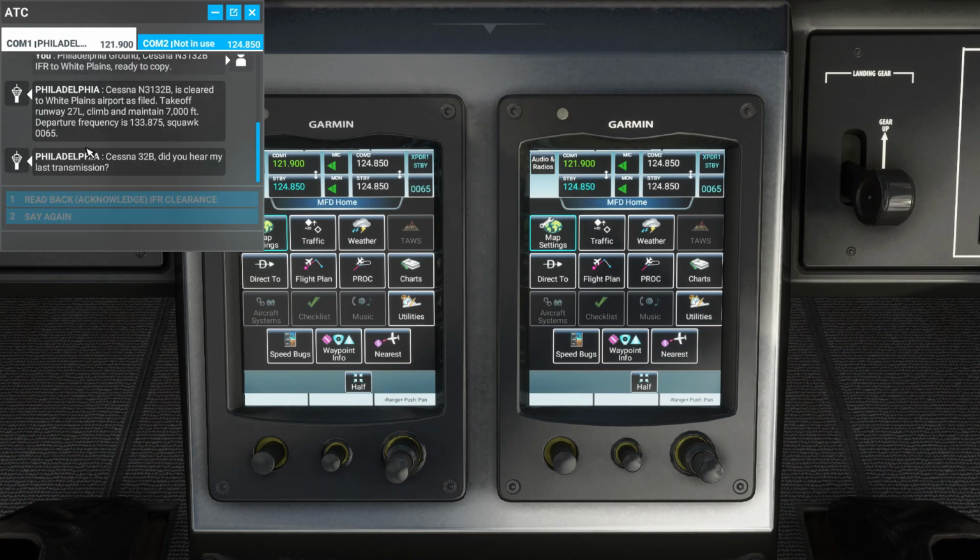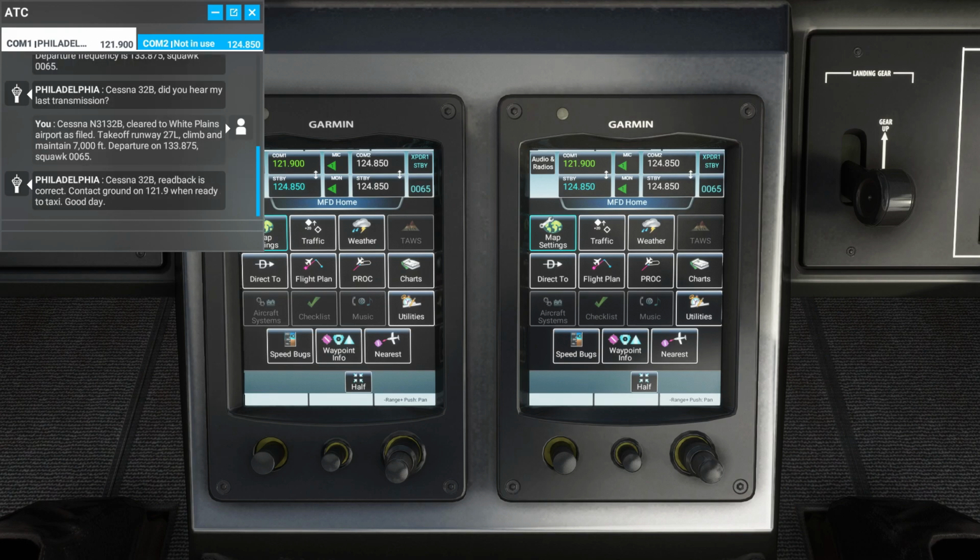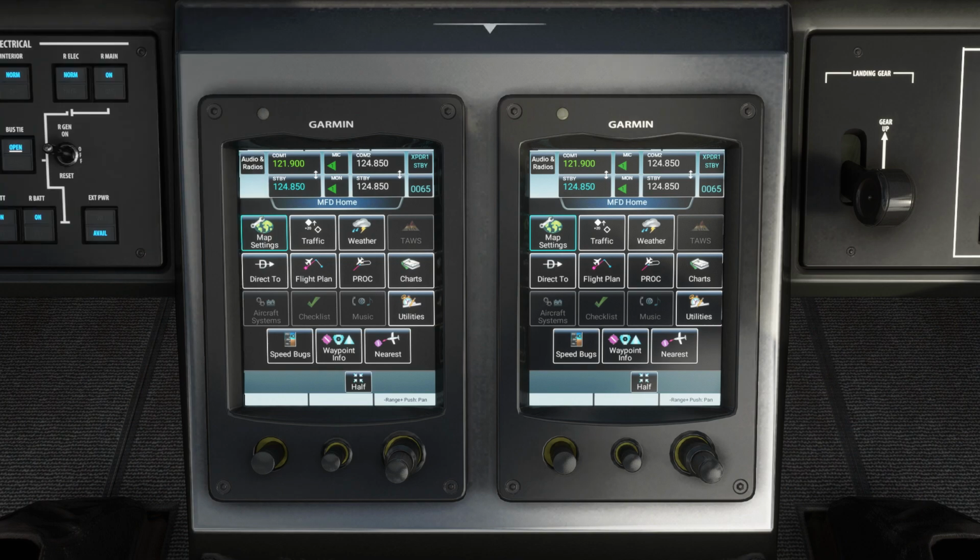Cessna tree 2 Bravo, did you hear my last transmission? Yes, I did hear your transmission. You just need to be patient because I'm talking. Let me read it back. Cessna November, tree 1 tree 2 Bravo, cleared to White Plains Airport as filed. Takeoff runway 27 left climb and maintain 7,000 feet. Departure on 133.875 squawk 0065. Cessna tree 2 Bravo, readback is correct. Contact ground on 121.9er when ready to taxi. Good day. Good day. Alright.